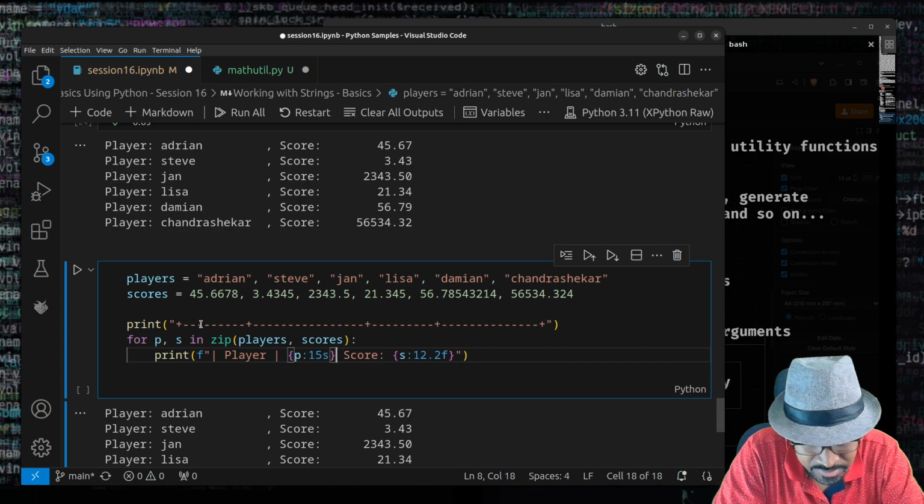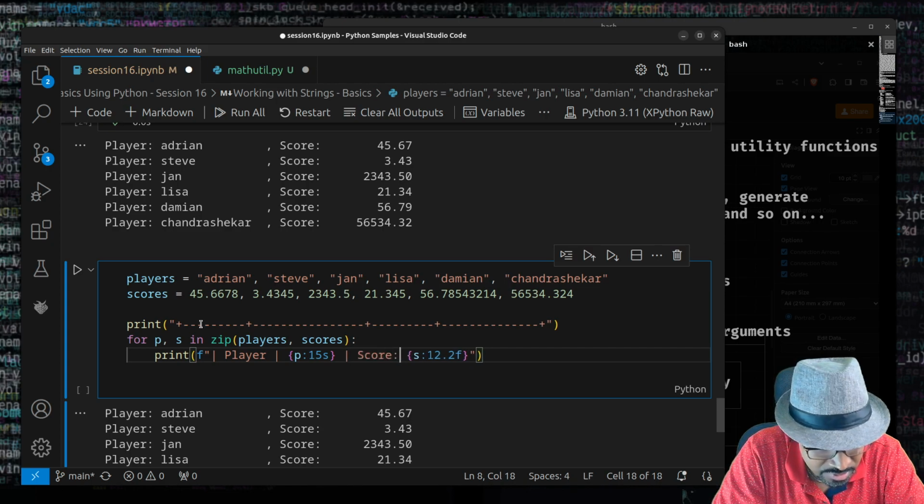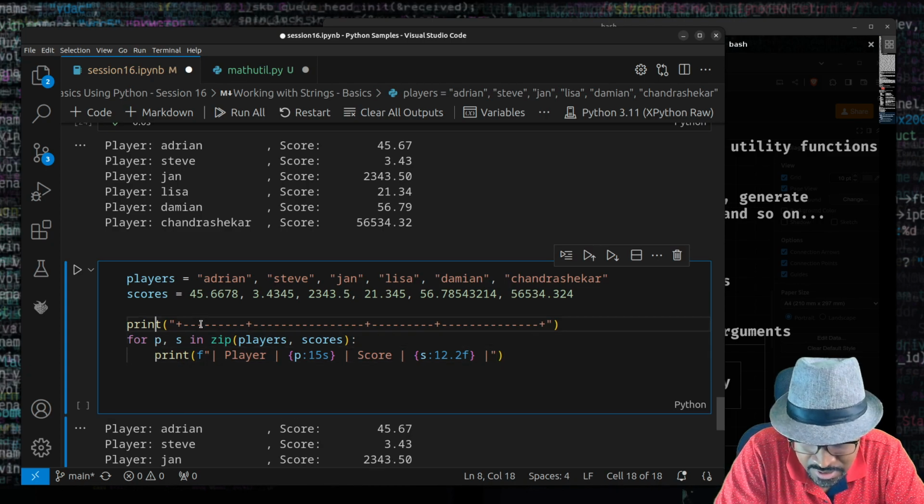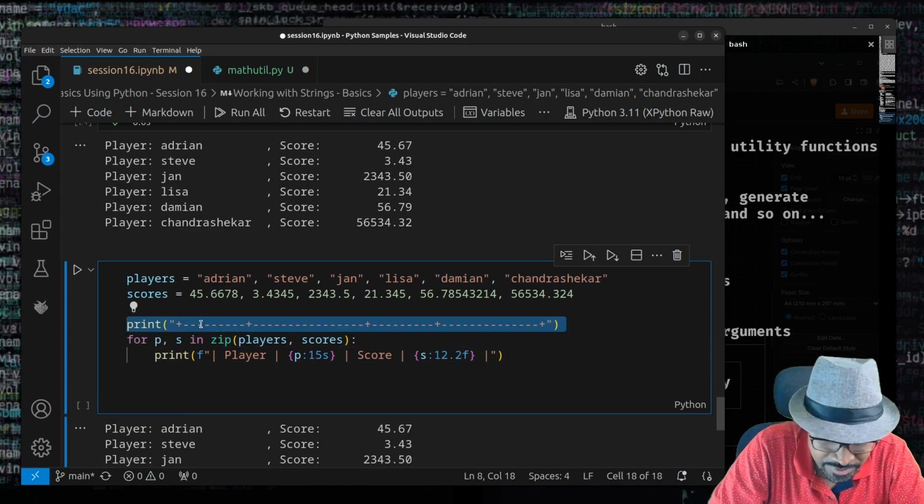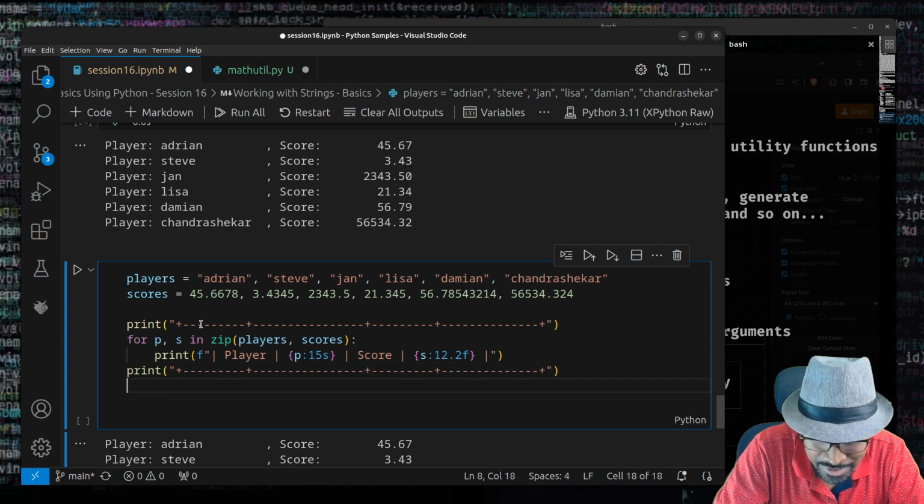And a pipe symbol here. Score. A pipe symbol here. And I can use a pipe symbol here. And in the end, yeah, it requires a little bit of experimentation, but we'll get it to work.